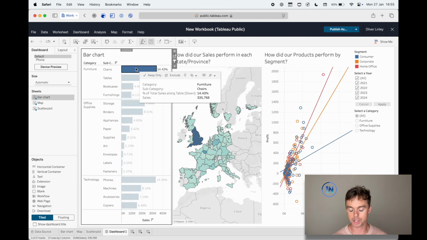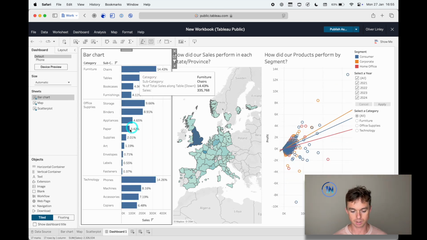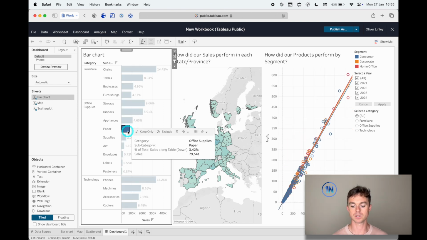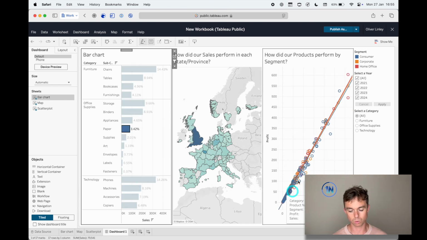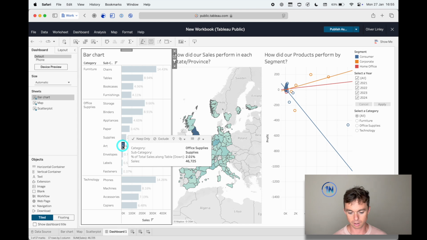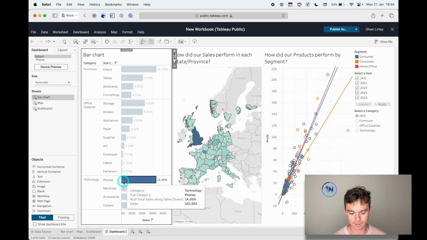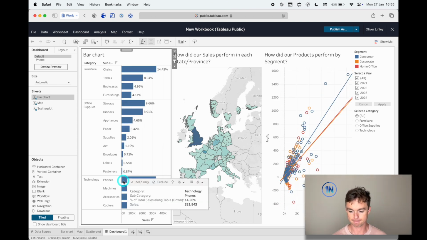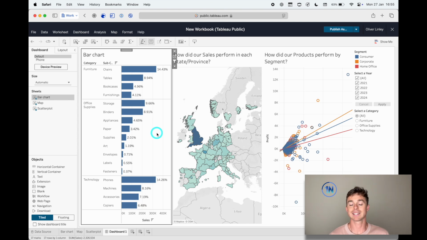Okay, so now I click on chairs and you see the scatter plot change. Click on paper, you see it change again. Ooh, look at that distribution. Beautiful. Look at those supplies. Ugh. Okay, very interesting. Okay, so that's how you get a sheet to apply a filter action to one sheet and not to the others.